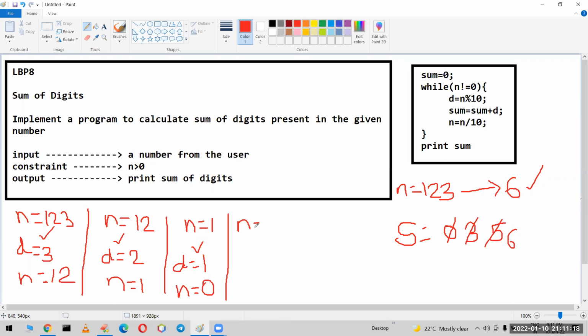Next, n is equal to 0. The condition is false. The loop is going to be terminated. And what are we printing? The value of sum. You can see the latest value of sum: it is 6. So the answer will be 6.